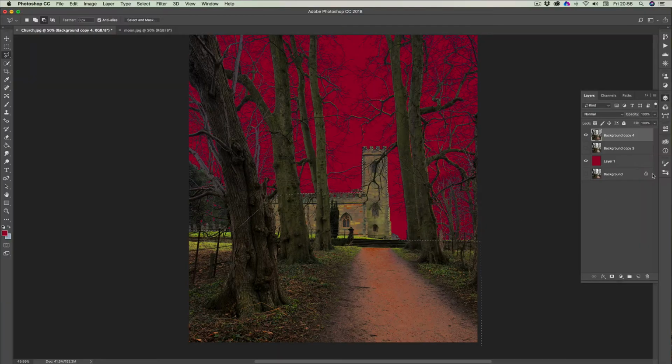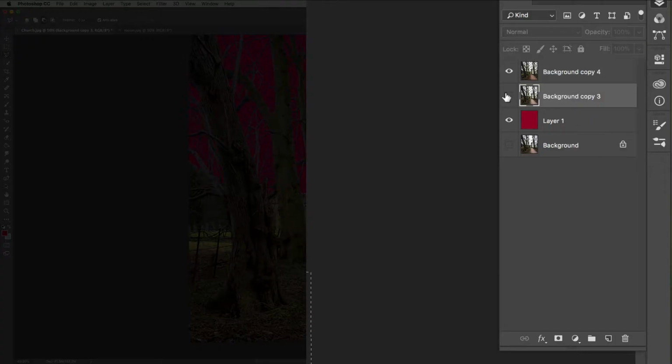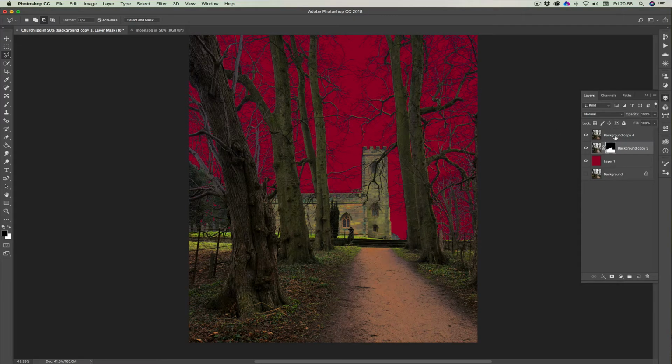And the reason I've done that, I'm now going to go to this layer, and we'll bring this one back in. And then I'm going to put a mask on that. So I'll click on the mask. So we're using the top half of this top layer, and for the bottom half we've got that layer.